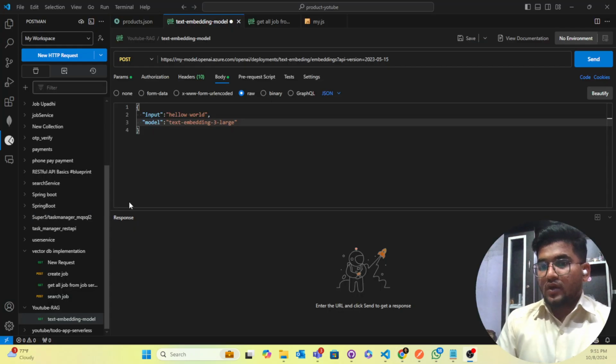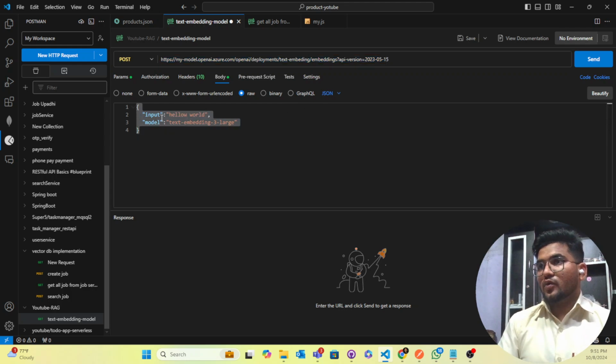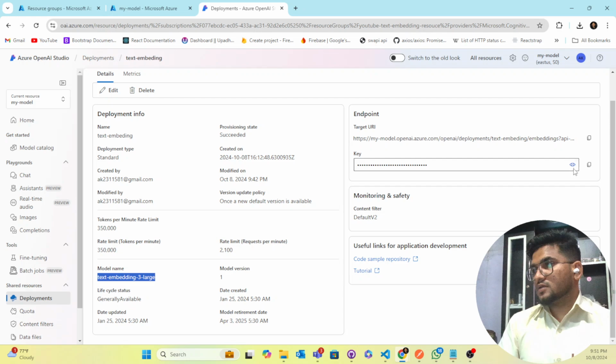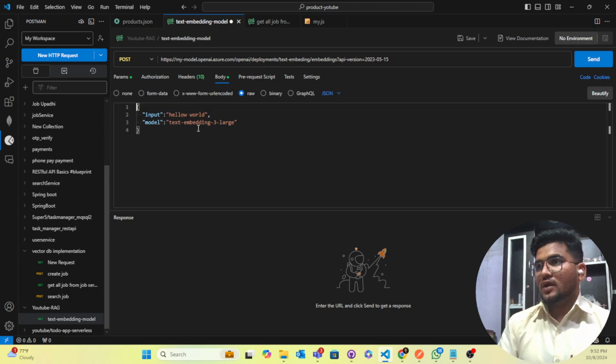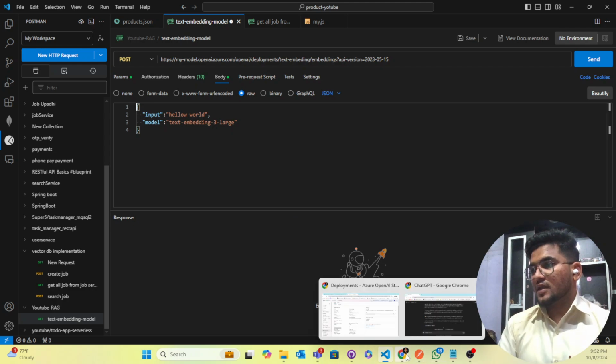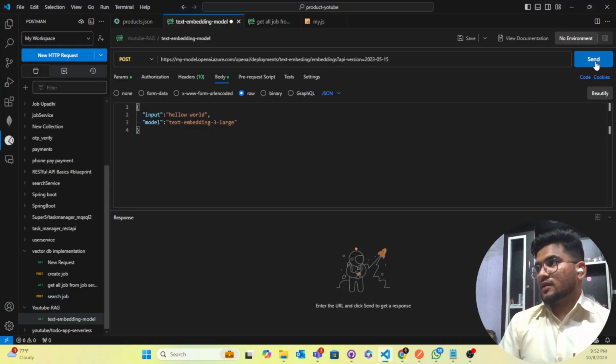Okay, so guys, I am now in Postman. I have pasted the URL here with the POST method, and in the body I have selected raw JSON and I have given this input and model name. Okay, this URL I have copied from here, and this access key I have copied. Okay, and in the headers I have given api-key and this value I have given. Whatever the key was there I have pasted here, and I have given here hello world and the model name as, okay, from where I have taken the model name. So from here I have copied the model name also. Okay, so I will click on send now.